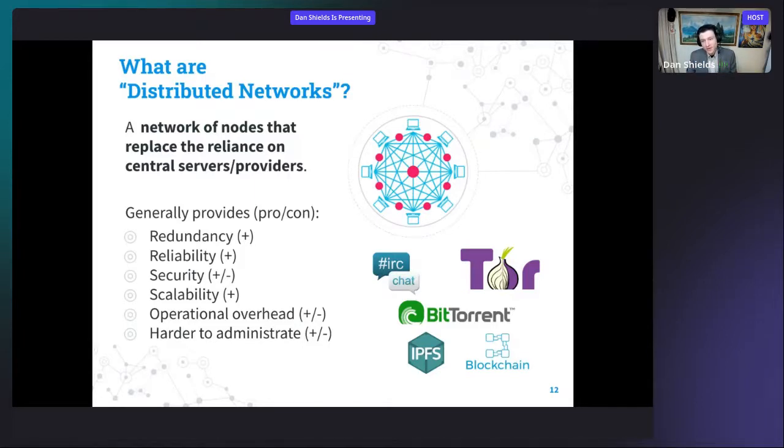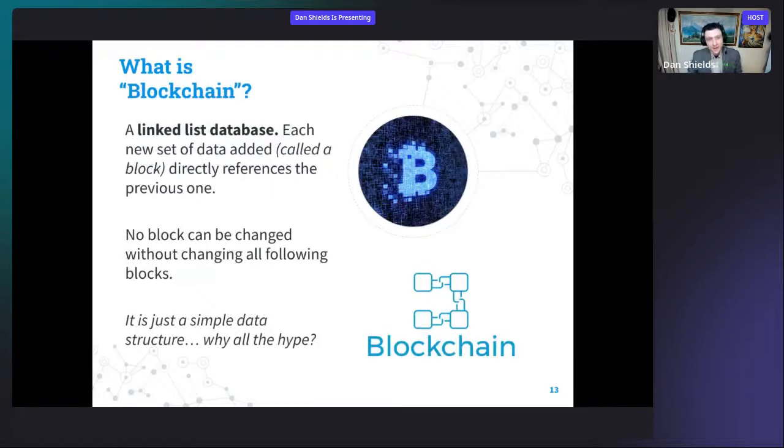You might recognize some of this though, things like Tor, BitTorrent, IPFS, which we're going to have a whole class on, and in general, blockchain. So what is a blockchain? A blockchain is a linked list database. We talked about what a database is, and this is a specific kind of database.